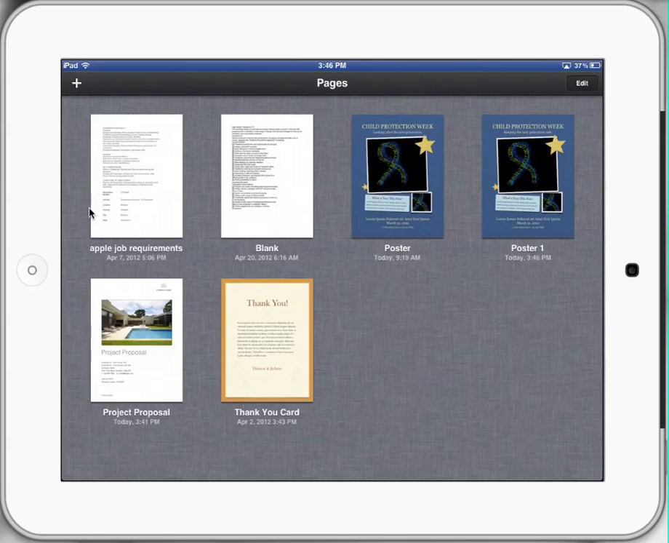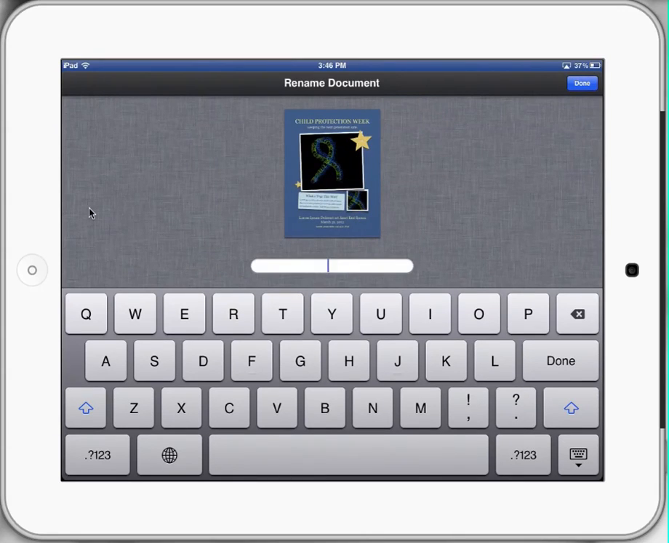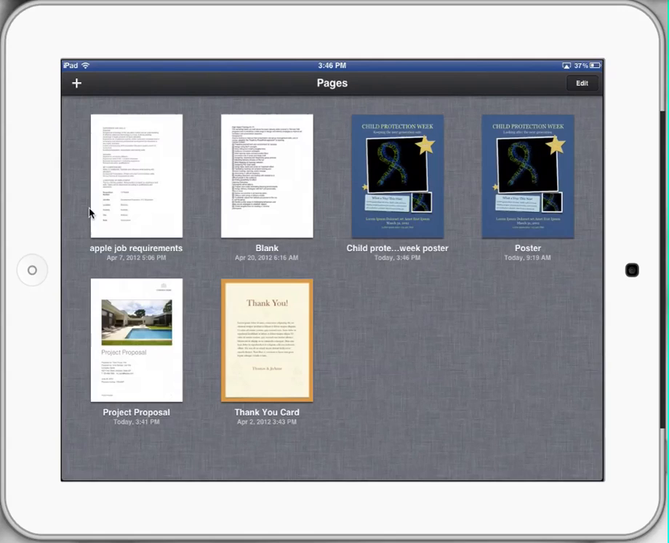So we do that by holding our finger down on the Poster 1 text and releasing, and that gives us an option of then renaming the document, and press done at the top right hand corner, and you can see now that it's renamed that document. Okay, and that's a simple way to use the Pages app on iPads in schools.